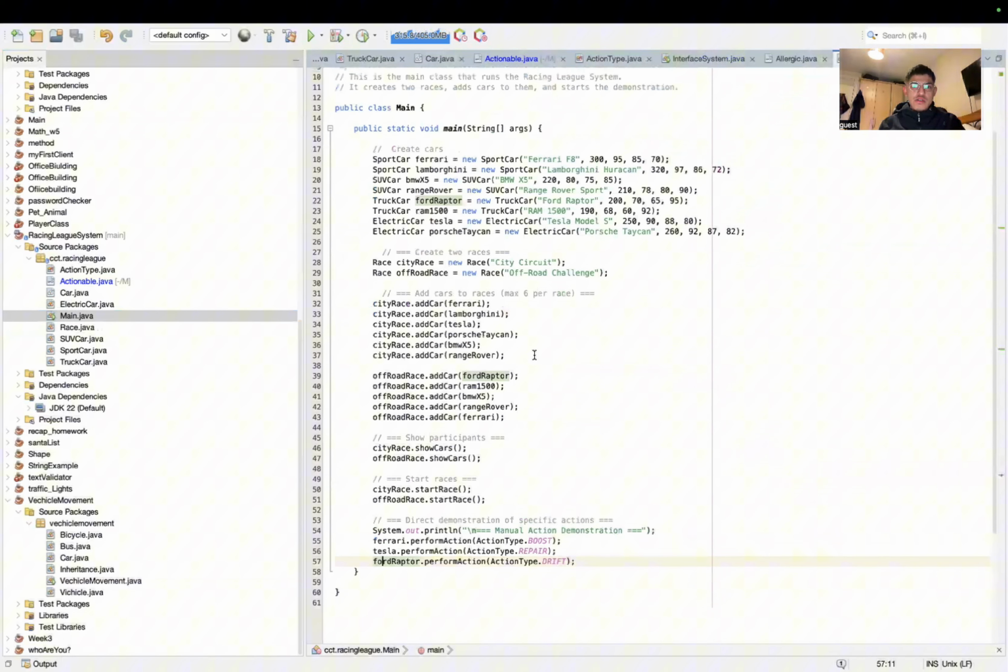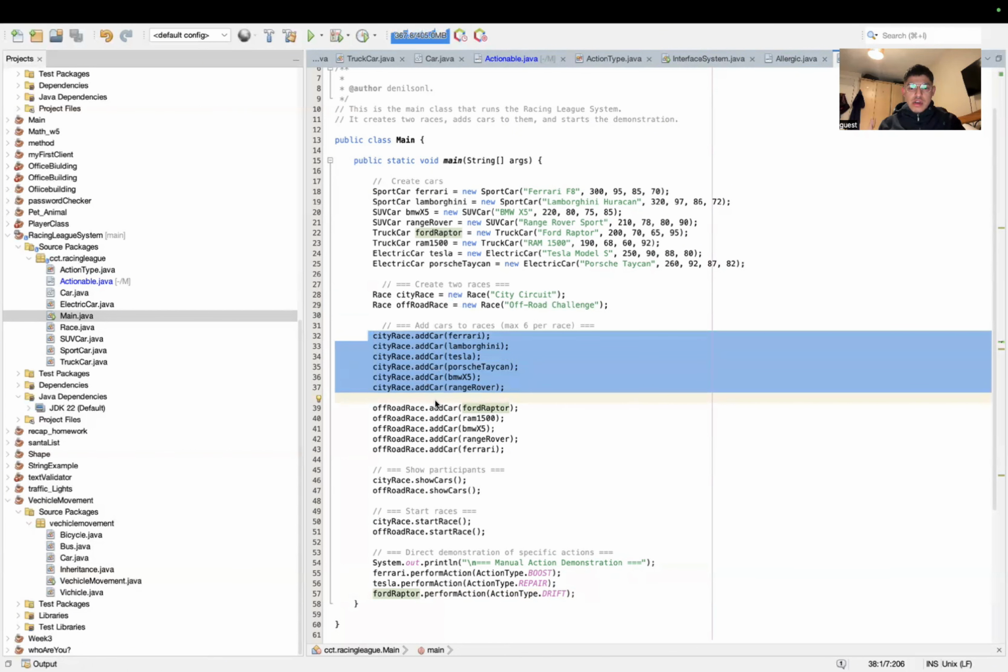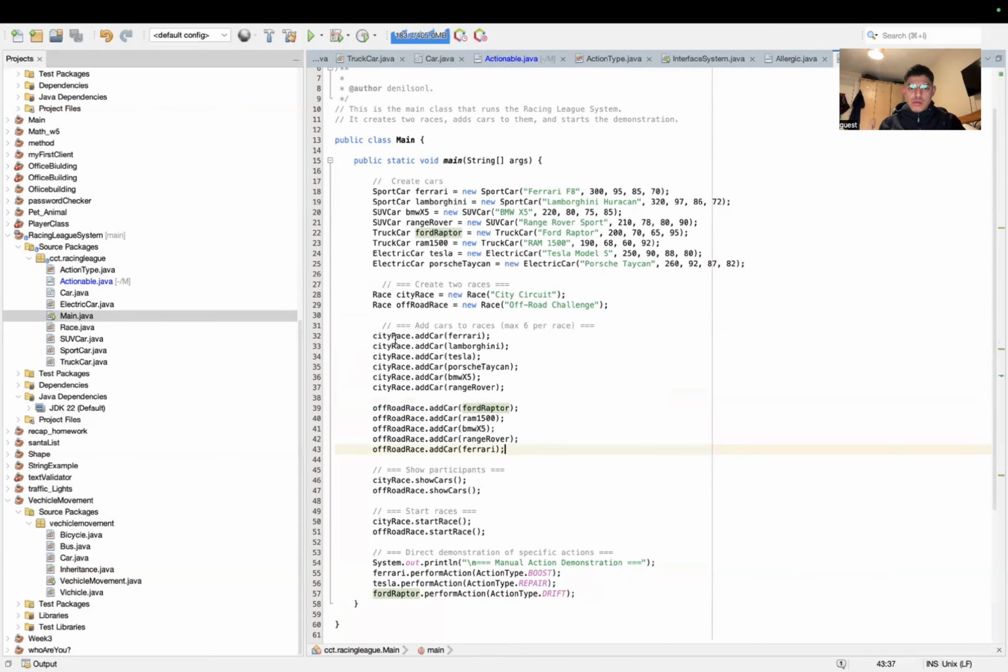And then I have the main. So here is where I create my 6 cars, and then I create the two races, and then I add the cars to the races. Each of these cars I added to the two races. One is going to be the city race, and the other the off-road race.